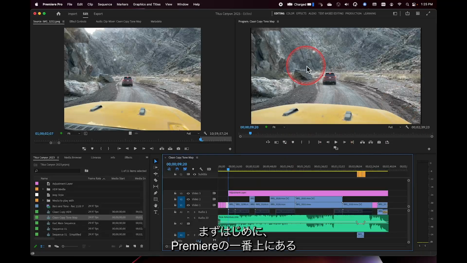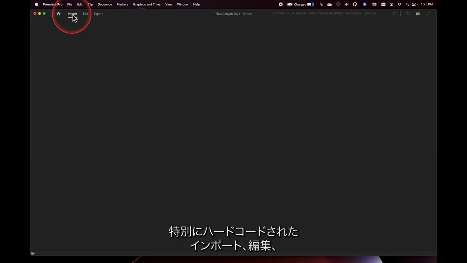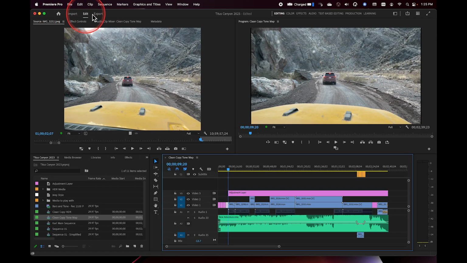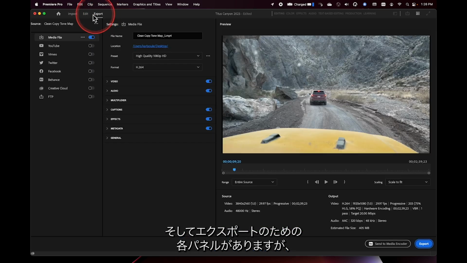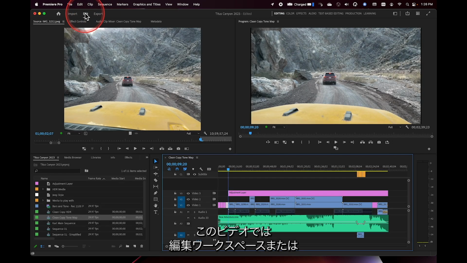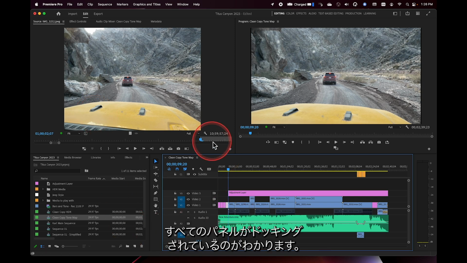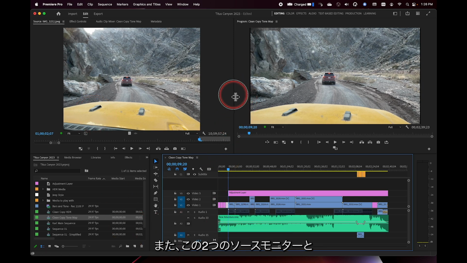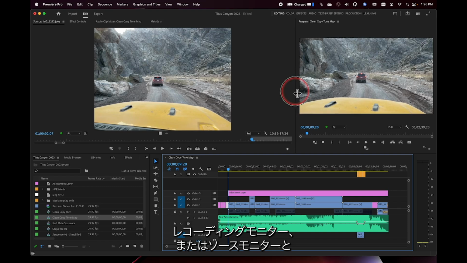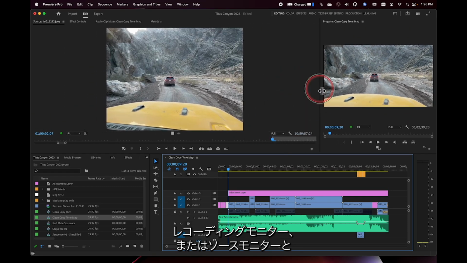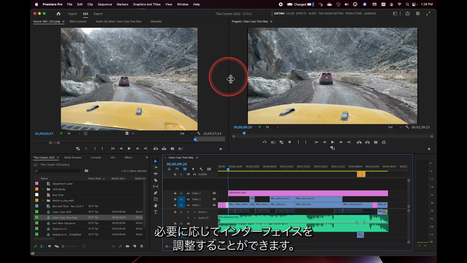So over here in Premiere, to start with, I'm currently on the Edit tab up at the top. There are these special hard-coded panels for import, edit, and export as well. But for this video, we're going to stick to the edit workspace, or the edit interface, that we're working in here. When you look at the Premiere interface, you'll see that all the panels are docked together, and you can see that I can grab this line in between these two source and program monitors to adjust the interface on an as-needed basis.